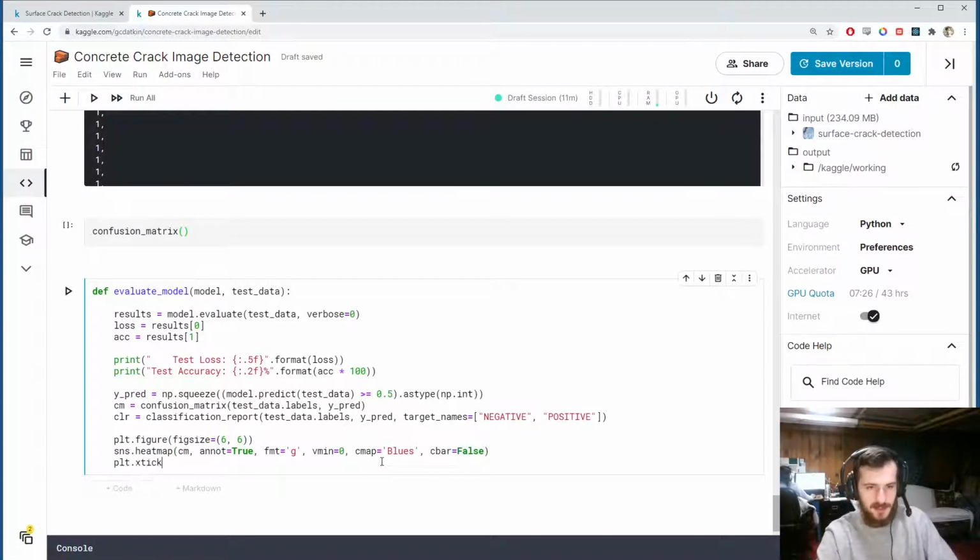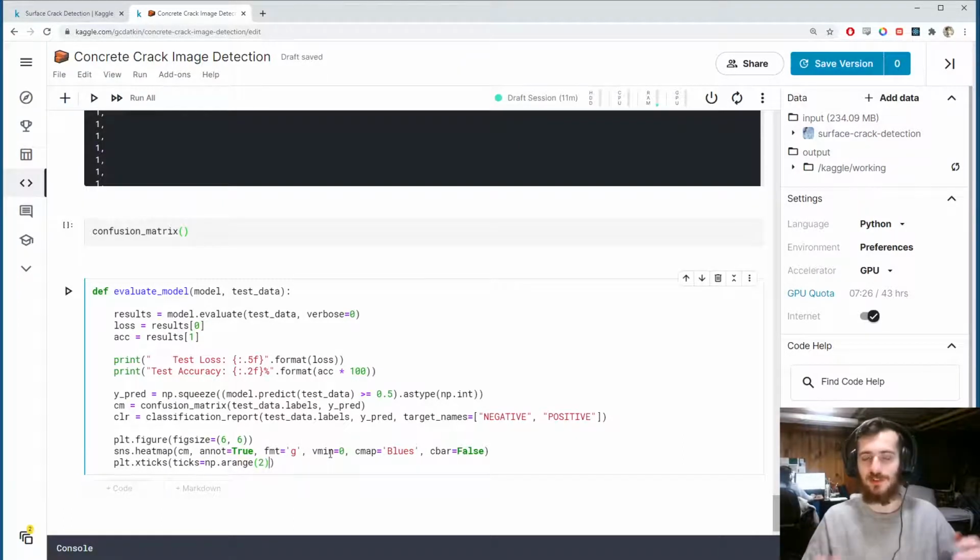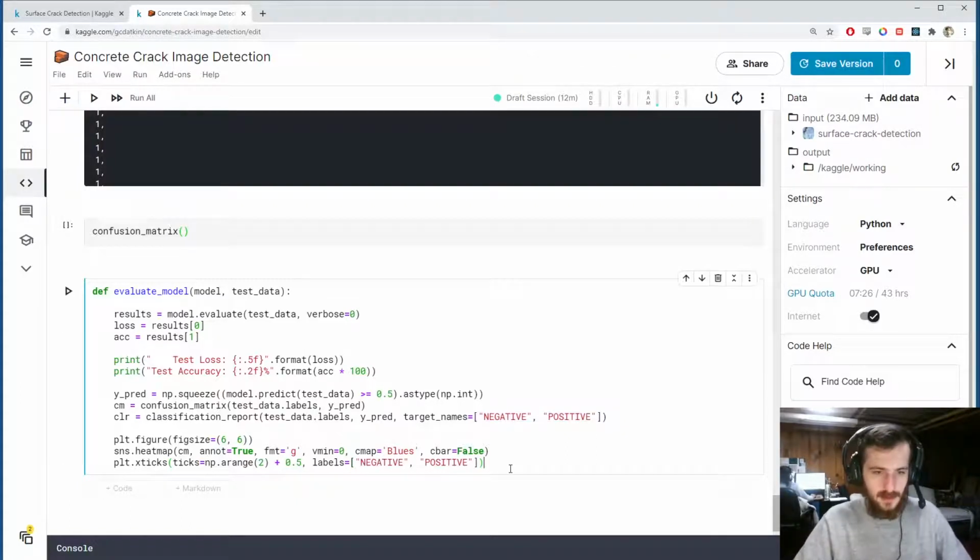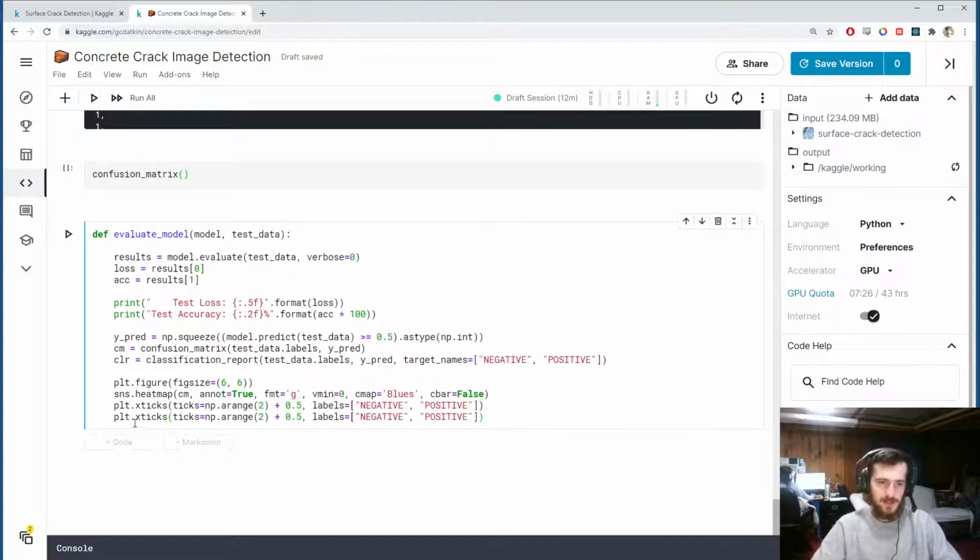Then I'll give it some tick marks. So we have to specify the ticks, which is the spacing of the ticks, and we can use a NumPy arange for this to just get two values, which will be 0 and 1. But those tick locations actually specify the corners of each box, so I want to shift them over by 0.5 to get the ticks into the middle of the box. And then the labels is going to be given by this list right here. And I'll do exactly the same thing for the Y ticks.